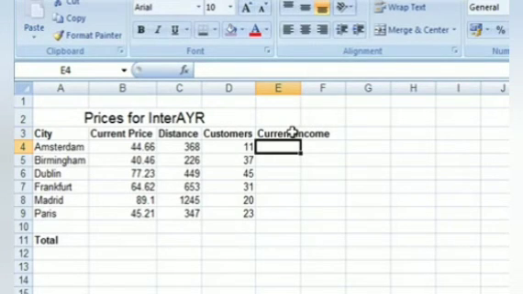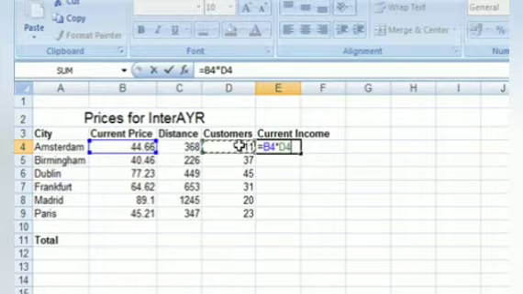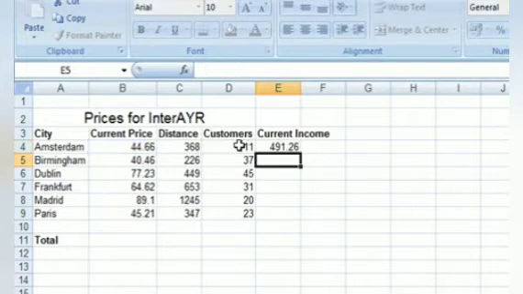Enter a formula to calculate the current income. So the formula comes over here, and it tells us how the formula is. It's current price times customers for the first city. So always when we write or enter a formula, we have to have the equal symbol. Current price is over here, times customers, and we press enter.